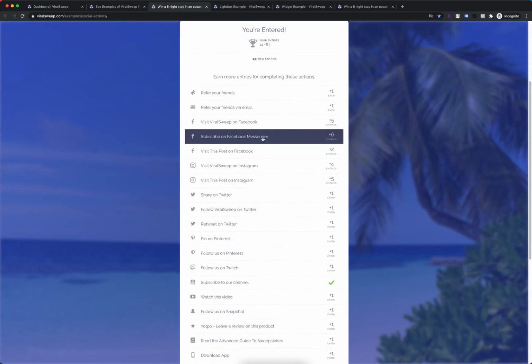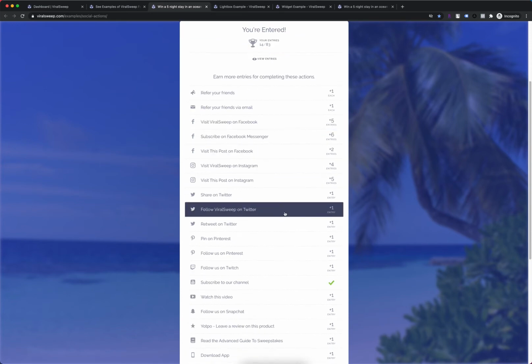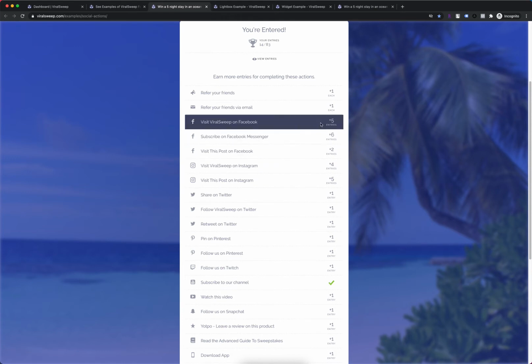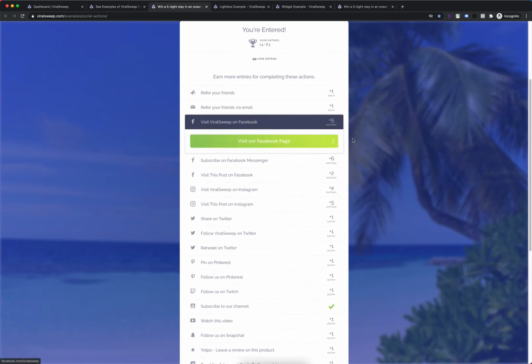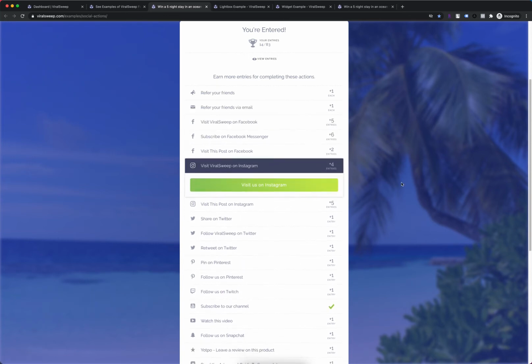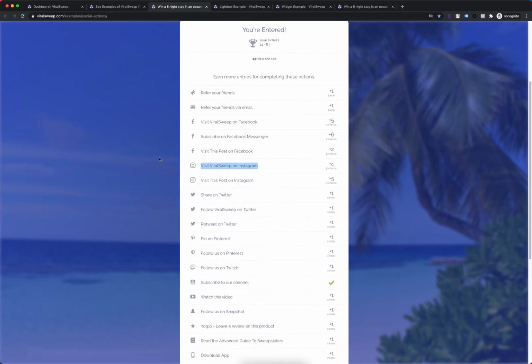You also have social actions based on Facebook, Instagram and Twitter. These actions are dependent upon two things: what the social network platform policy actually allows, and we have to comply with all of those, and then what the social network API allows us to actually track. So nowadays, you can no longer incentivize likes, shares, or follows for Instagram and Facebook. So these are visit-based actions: visit our Facebook page or visit us on Instagram. You can, of course, change the text of the action itself to say follow us or like us, but we can't actually track that. We can only track a visit. And that's true for any app, not just ours.